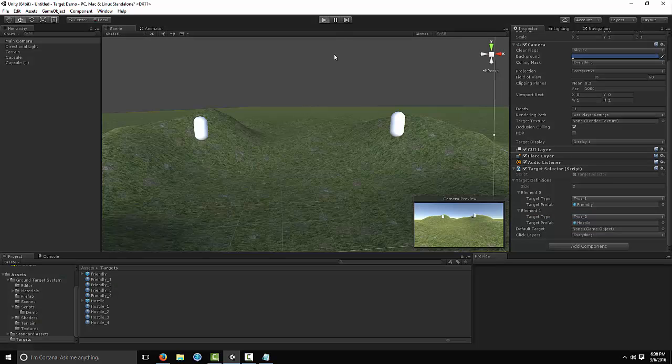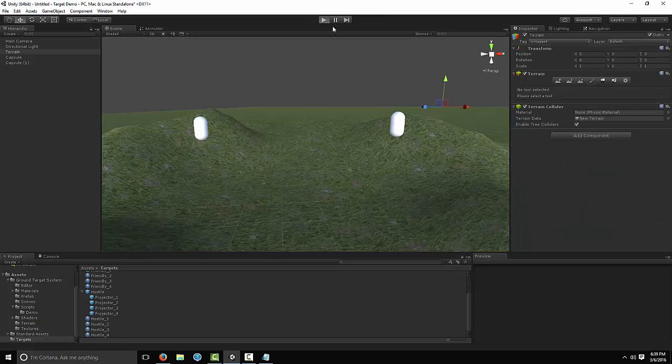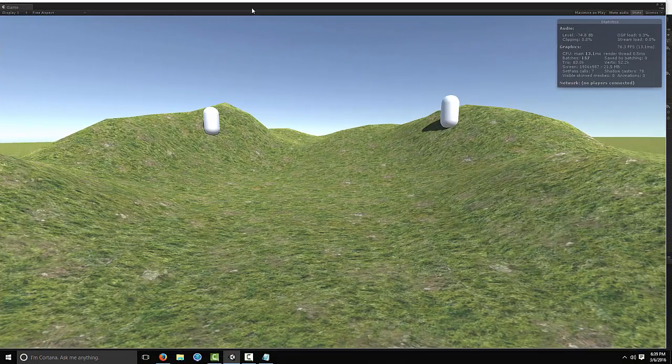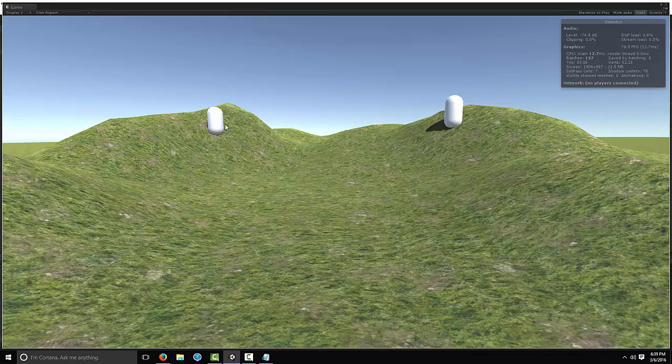And we'll go ahead and play. And you notice if we click on this one, we see our friendly target. And if we click on this one over here, we'll see our hostile target with that expanding, color changing ring and rotating outside. And we can click these back and forth.